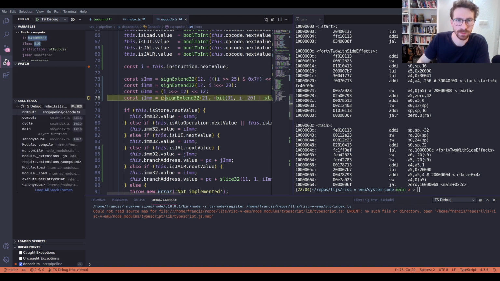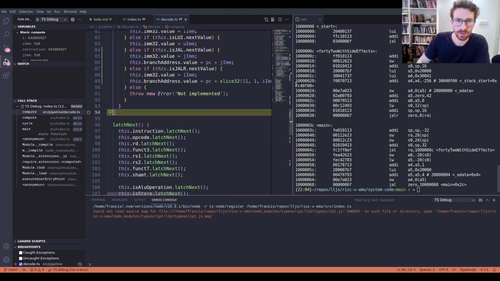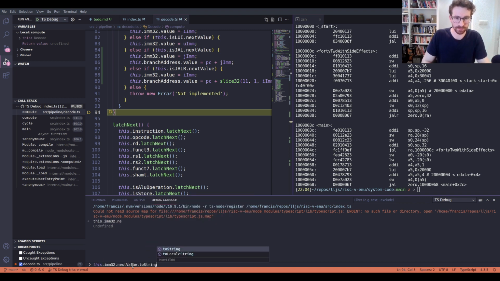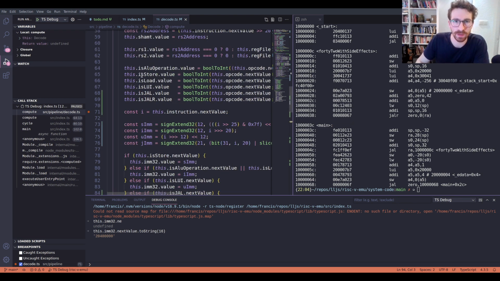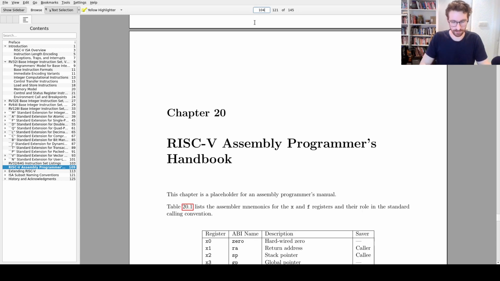Let's see where it jumps into. So we end up taking the U immediate. So load upper immediate, next value, write the immediate 32. And then if I just look at this dot immediate 32, next value, to string 16. That's looking good. That is what we would expect. So let's follow this through the registers just to see where it ends up. Actually, which format, 104.